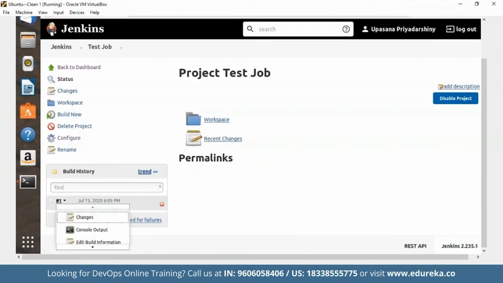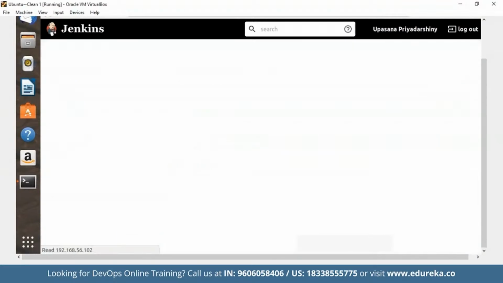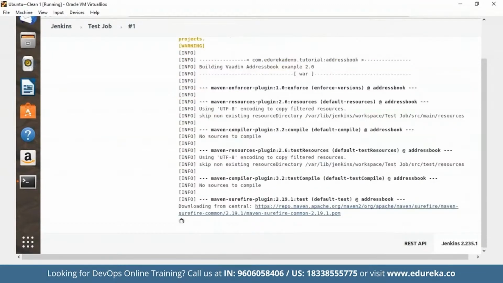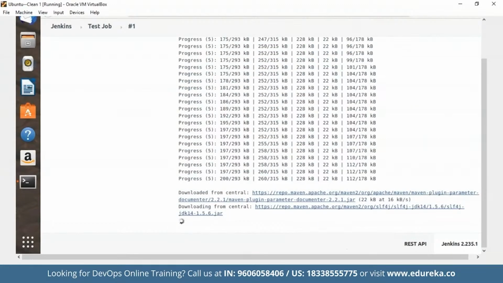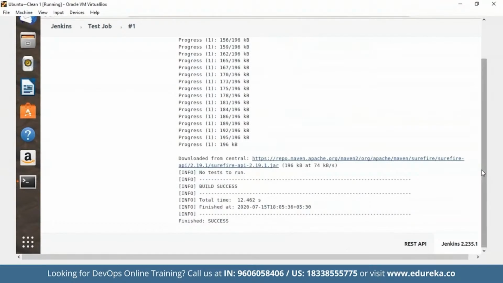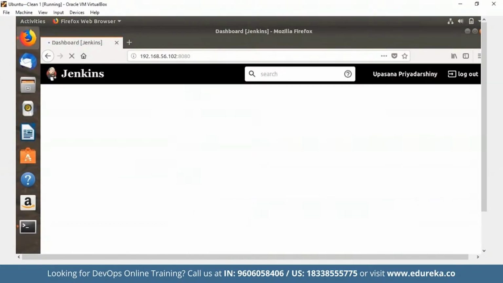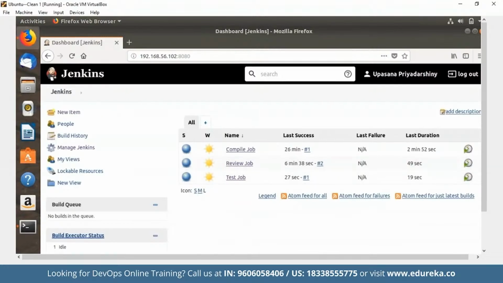We can again go to the console output and check if it's performing unit tests on our code. And it says it's a success. Now, if I go back to my Jenkins dashboard, you can see that all three of our jobs have been successful. You can see it has been indicated by the blue color in the status ball. We have our compile job, then we had our review job, and then we had our test job. But all of them by themselves are not yet a complete pipeline. So let's go ahead and look at what next has to be done.